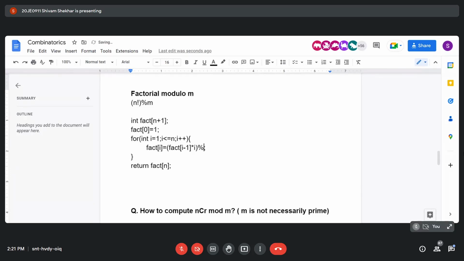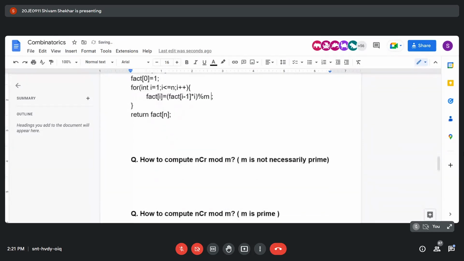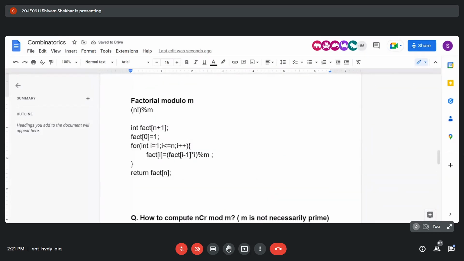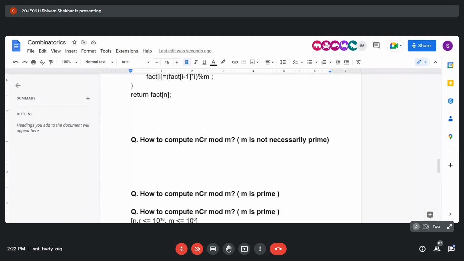So I believe these are pretty simple things. You can understand, right? Is there anyone who did not understand this? Okay, all right.